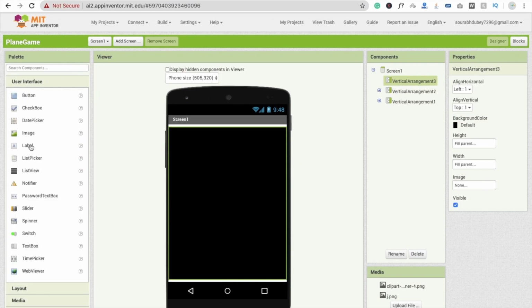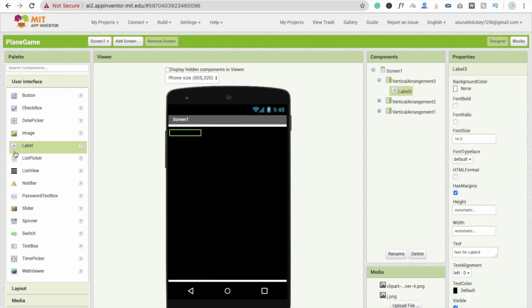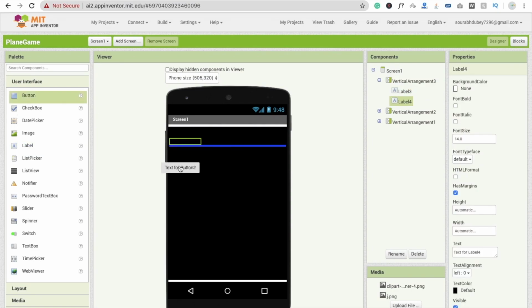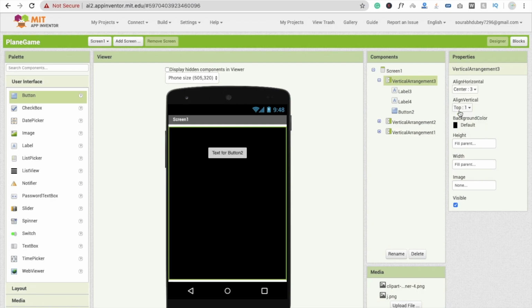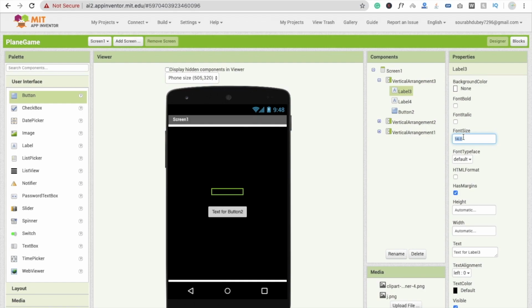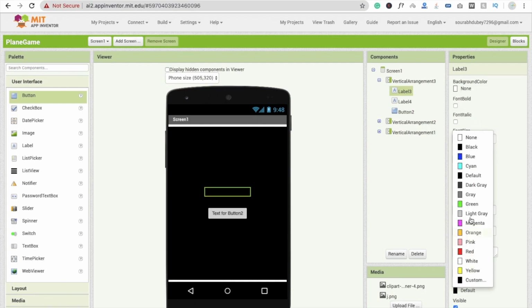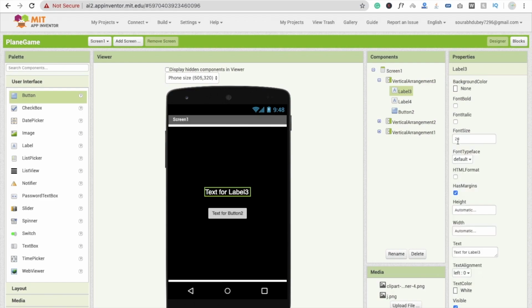Here I'm going to use 3 things. The first one is a label to display the final score, the second is the game over text, and the third is a button to start the game again. Click on vertical arrangement and make it center, and this one is also center. Click on label 1, make it 20, and change your text color to white.